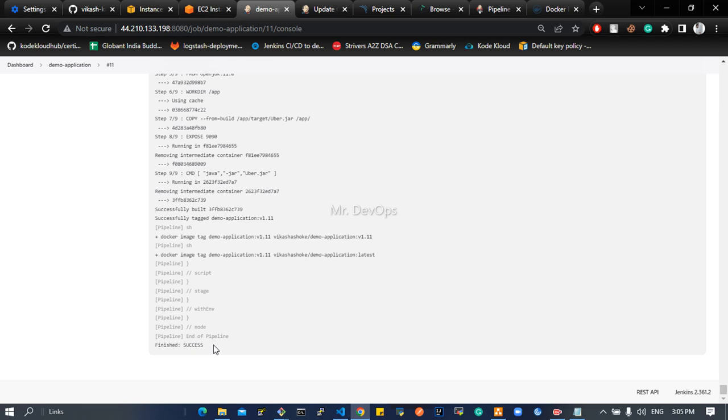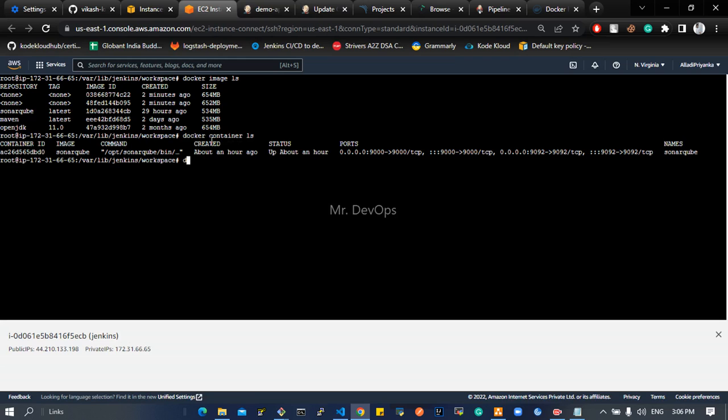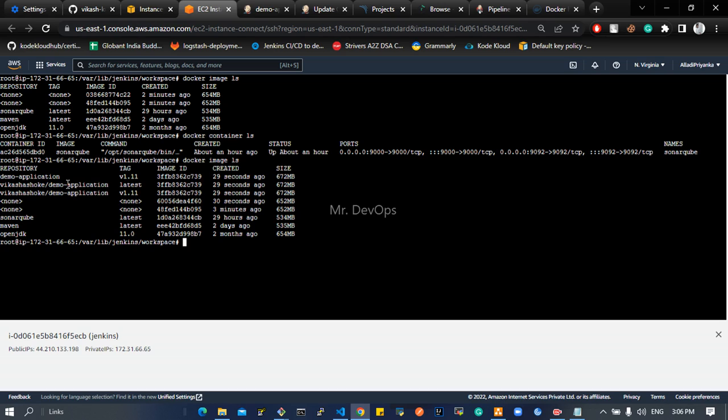So guys, we can see now it's been done, correct? So now it should have built two images. So let's just go to our EC2 instance and check docker container ls. Okay, docker image, right? We have not yet created a container. docker image ls. So see, this is the demo application with latest and this image with this build. So this is our Docker Hub account name, this is our job name, right? And this is our version of the Jenkins current build number, which is 11, correct? So we are on the right path.